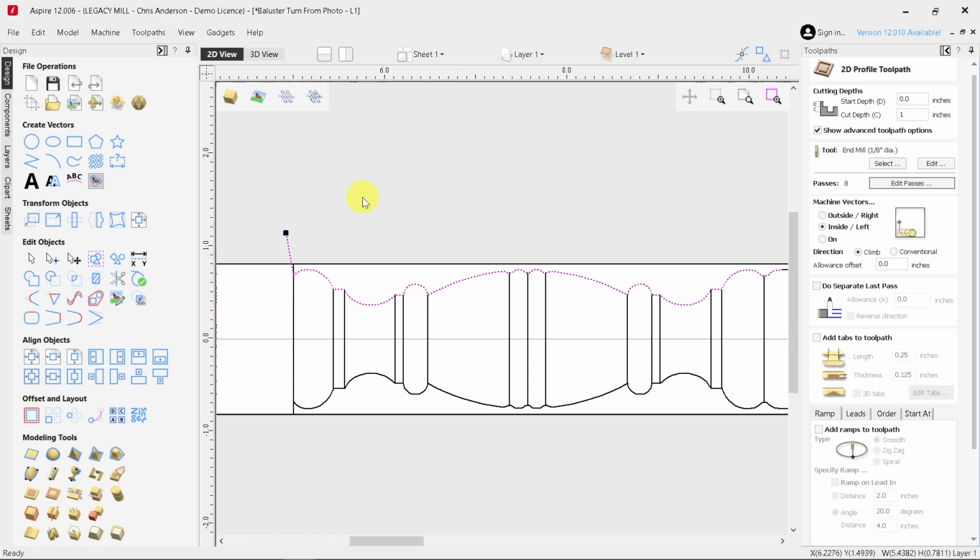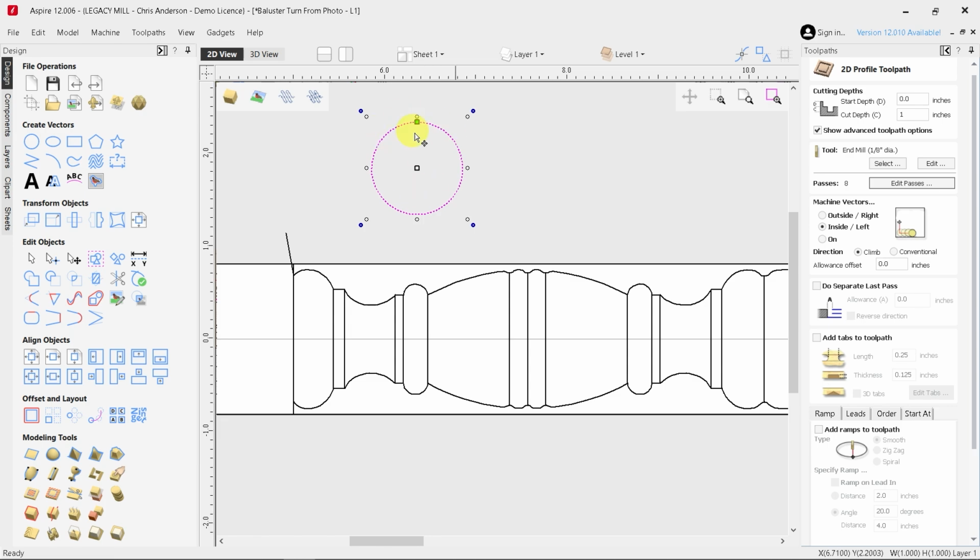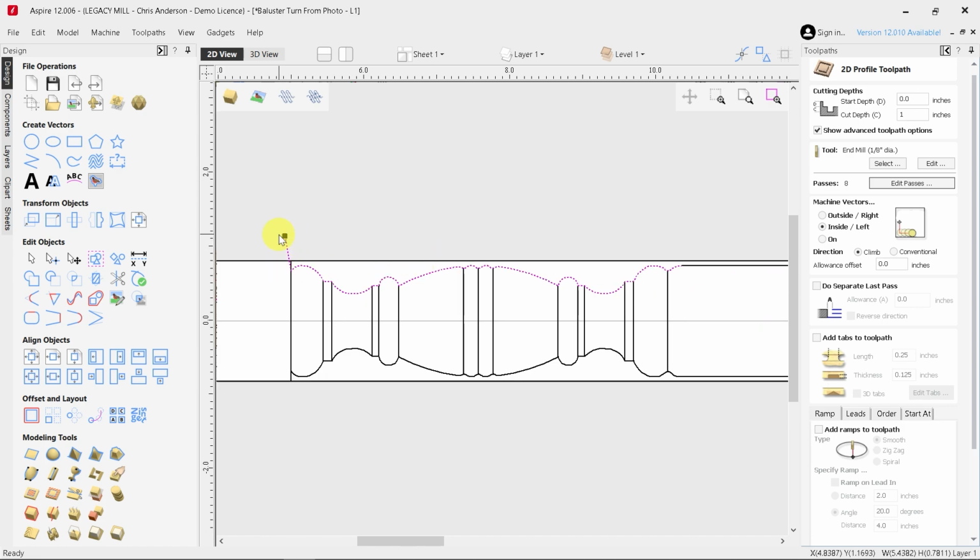So a closed vector is like a circle. If I drew a circle, that's a closed vector where it loops back onto itself. And that could be a square, a rectangle, anything that loops back onto itself regardless of the shape is a closed vector. This line, though, if we select it, we know that it's an open vector because it doesn't loop back onto itself.